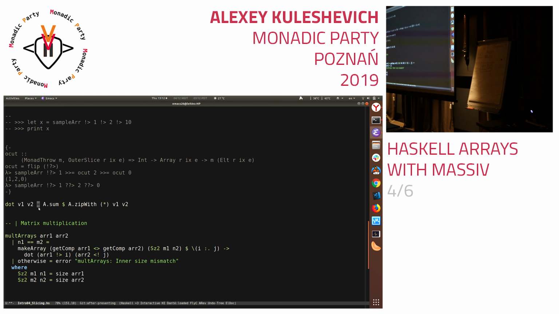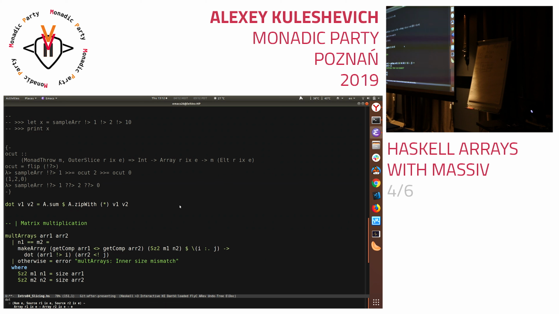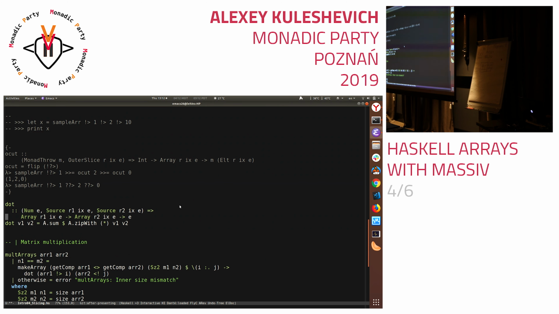Everybody knows matrix multiplication. If you don't know, it's very simple. First, we need to define a dot product, which takes two vectors and multiplies them pointwise, and then sums the elements. This is how you define it in Massiv, just as you would do with anything else, pretty much. Let's look at the type signature.